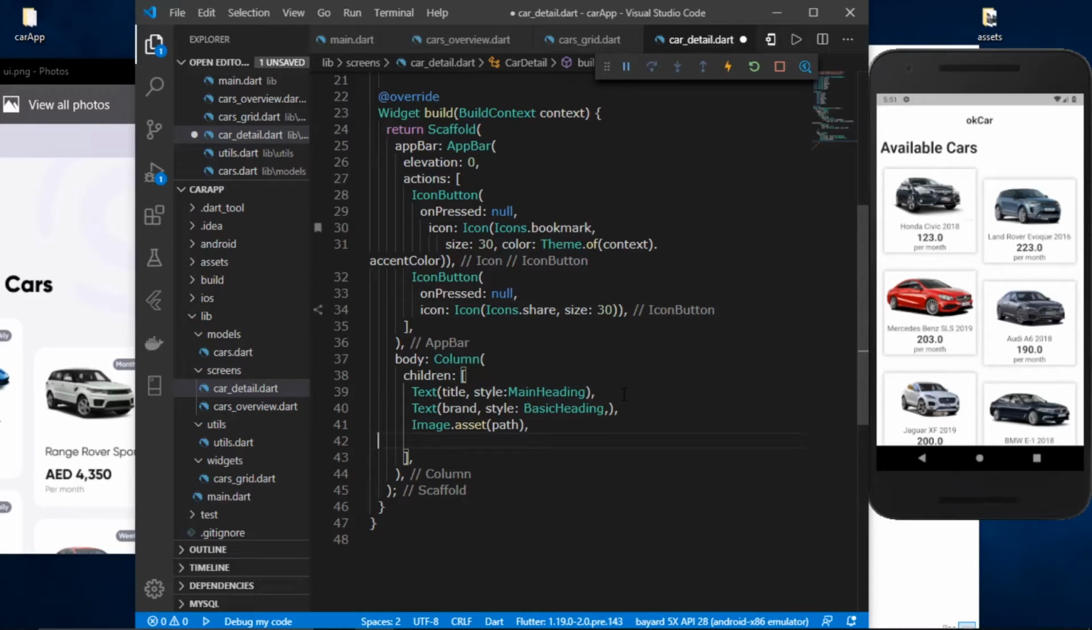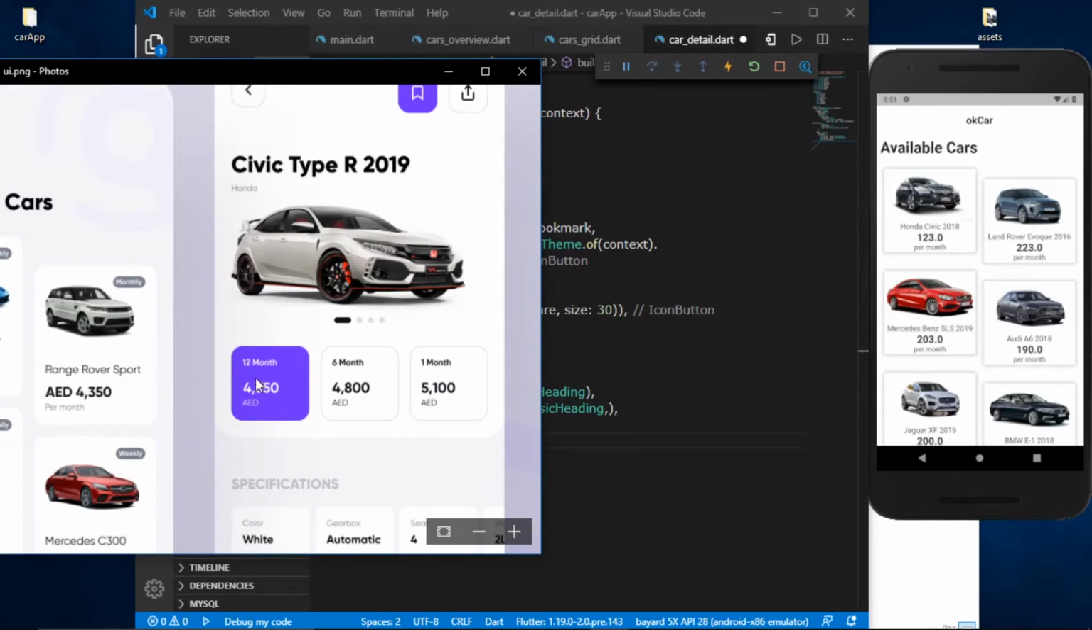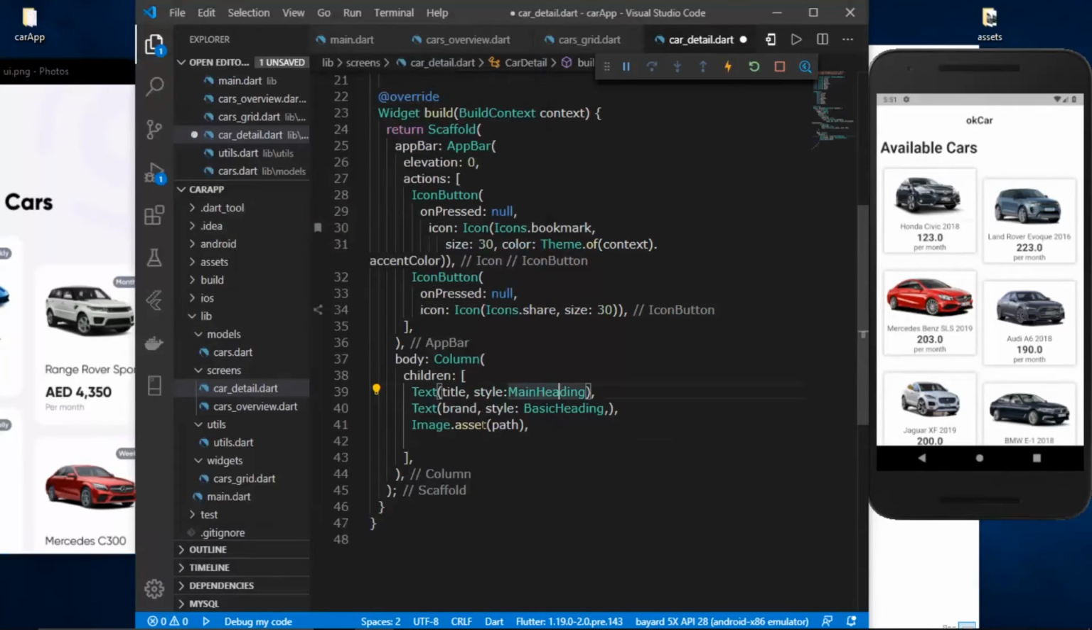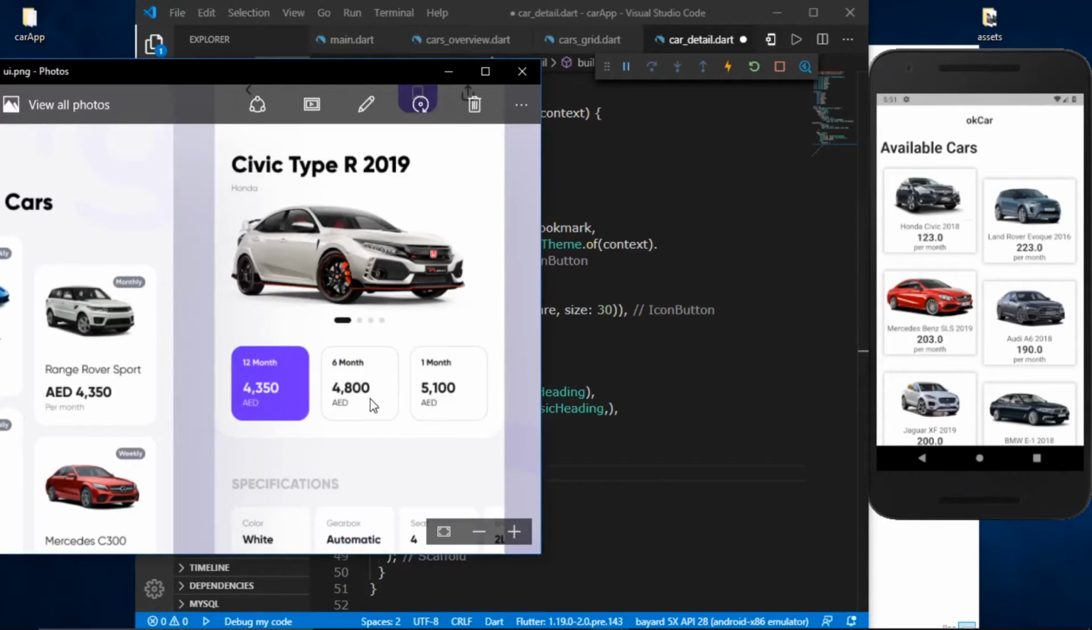And after that, what we need is basically some cards. We have some cards over here. So for the cards we can use a row. So inside this we can define a row, and this row is going to take some children. And the first children would be basically, okay, we have some cards. So the cards have some rounded borders, as you guys can see. And also inside this card we're going to have a column.